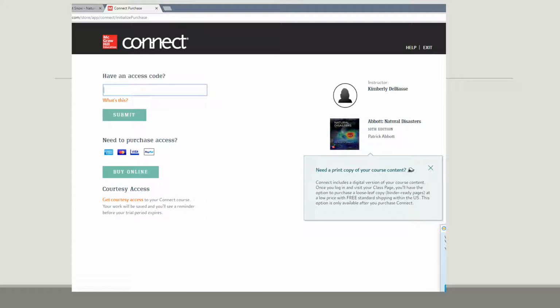Okay, once you do that, you're going to be taken to this screen. So you can either put in your access code that you have purchased from eCampus or somewhere else. If you haven't purchased it, you can purchase it right there, or you can get courtesy access. And so you'll see that in orange there at the bottom. This is 2 weeks, except with a little asterisk.